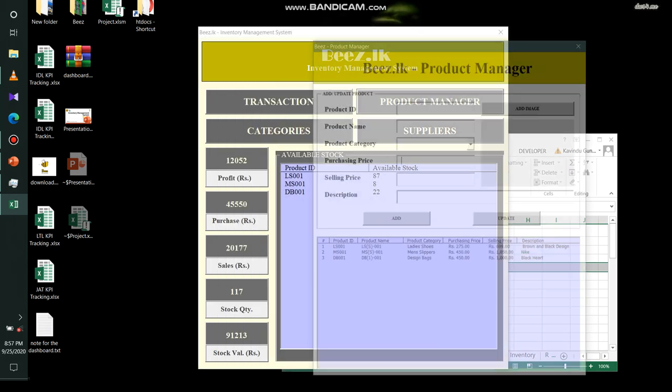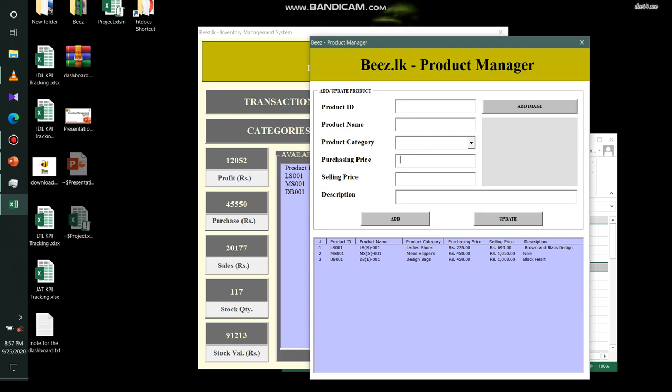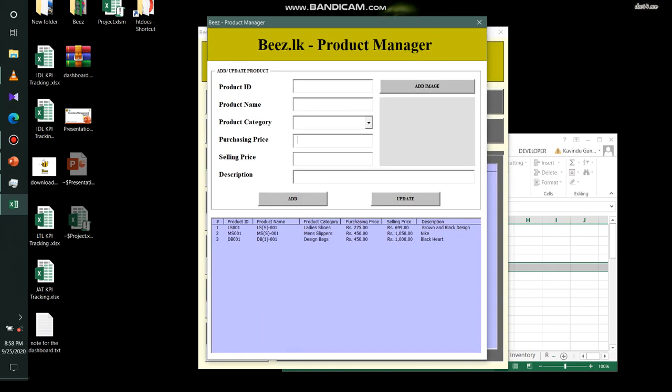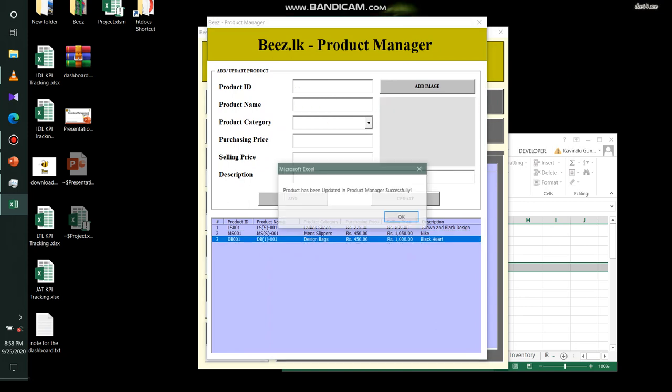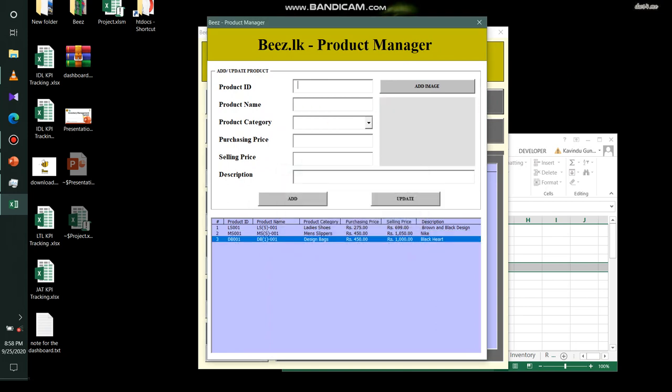Let's move to the product manager. This is the product manager window that can be used by the user to add new product details to the system and also to update the currently existing details in the system. You can see those are the currently existing products in the system. If you want to add a new product to the system, you just have to fill those details in the system.